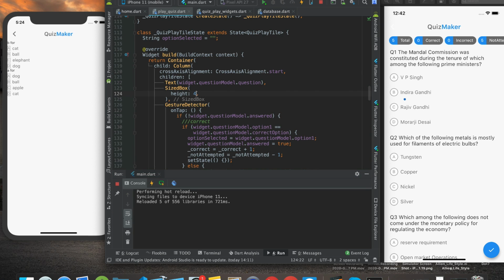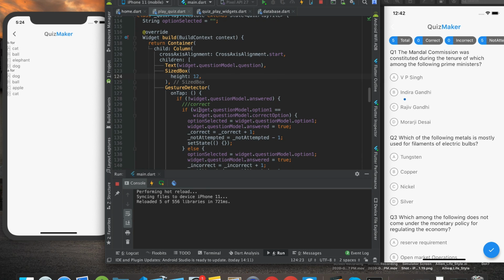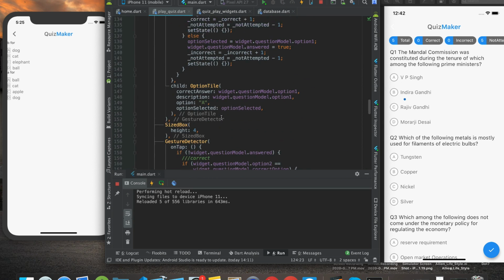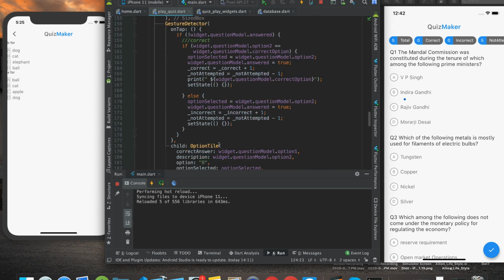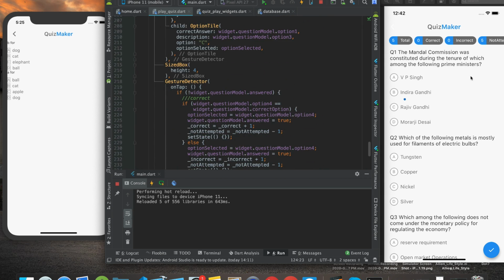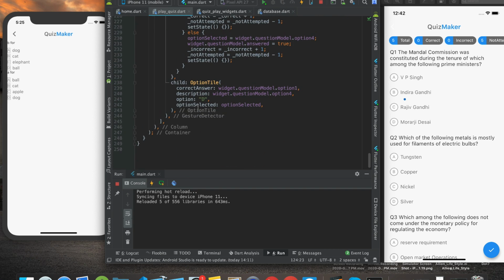I think the height which I have provided is pretty small than what we should have. So let's go with something more, something like 12. And between these different tiles we can have 4. I think that should be fine, but between the questions we should have a little bit more than that, right? Also at the end of this, let's give it something like a sized box of 20, so that we can have some space between two different questions.